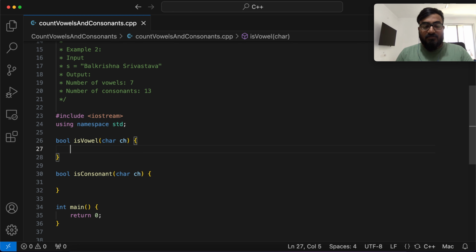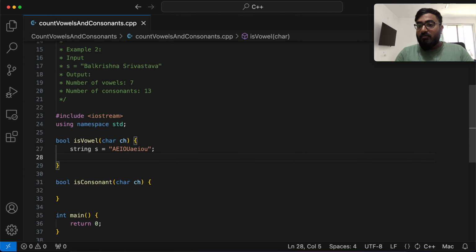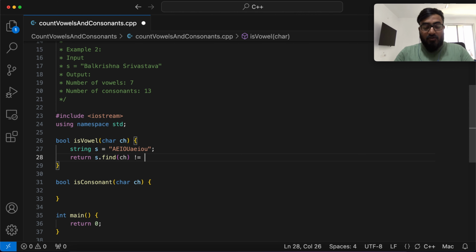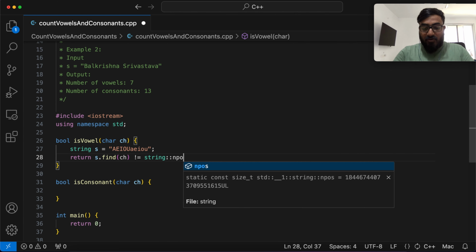Okay. So I need to check if ch is a vowel. It is one of a, e, i, o, u, including both lowercase and uppercase. So I take a string s as "aeiouAEIOU", all the possible vowels. And then I say return s.find(ch) != string::npos.